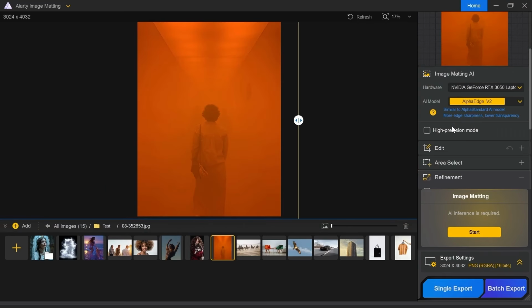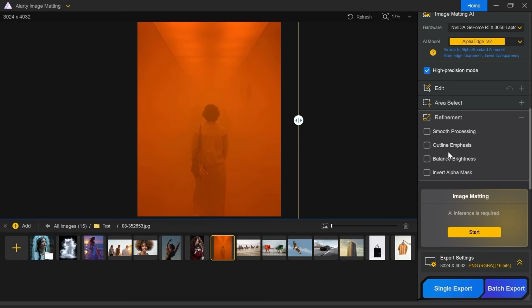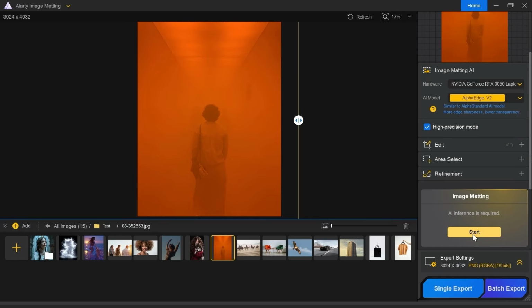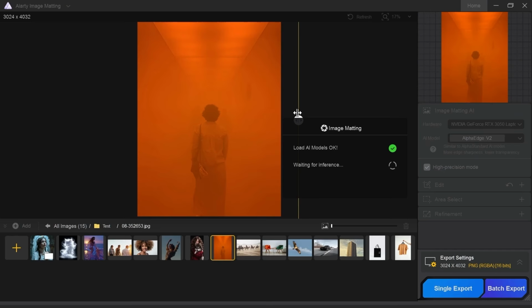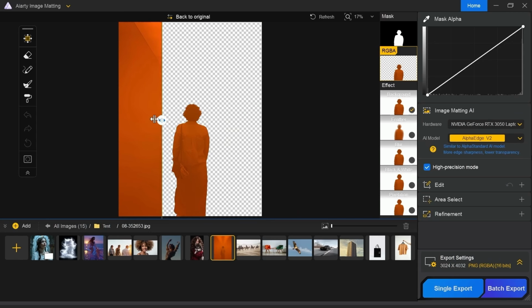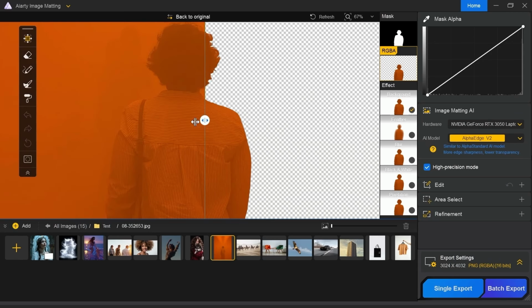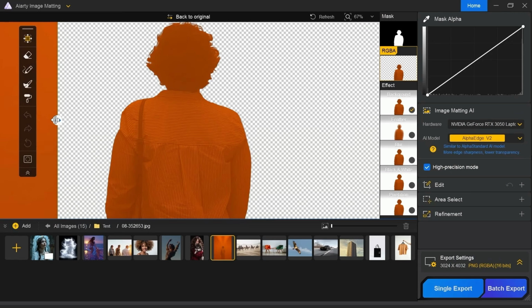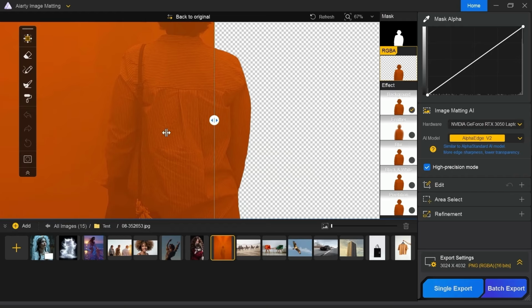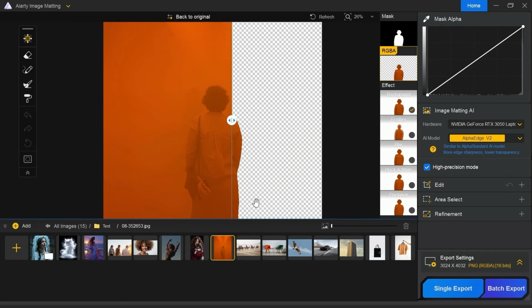Now, I want to test 2 images where background removal is usually very difficult or even seems impossible. The first one is this man surrounded by fog and mist. I'll use Alpha Edge here so you can clearly see how well it detects the subject's edges. I think you'll agree with me that the performance is outstanding, very accurate, and truly professional.